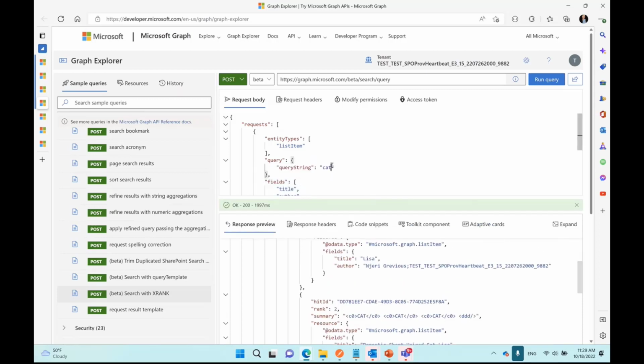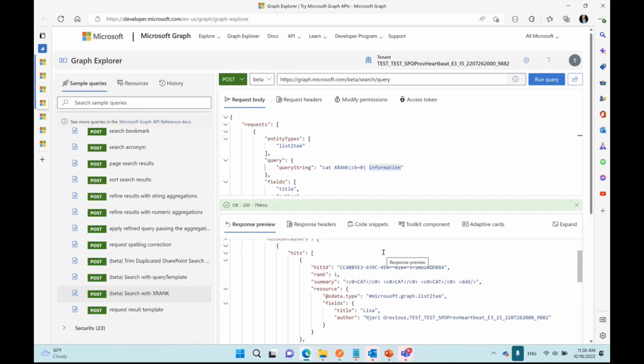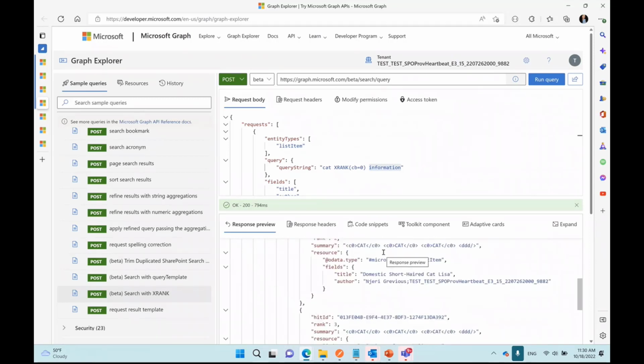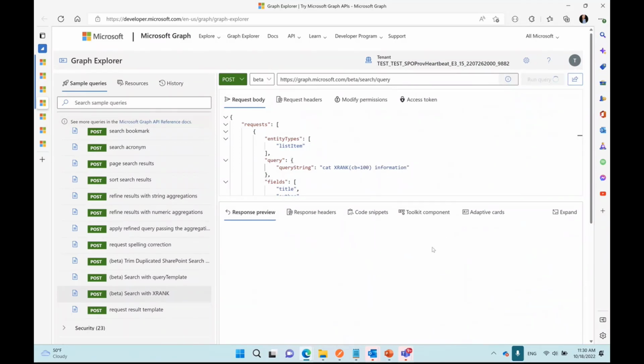But what if I was to go ahead and include XRank here? By default, this constant boost factor is set to 0. And so anything I put after XRank to boost certain strings, it's not going to have an effect because we have set that default. So I'm going to get the same order of my different cat documents here. However, if I set this boost to an integer above 0, I'm able to see that certain results might be boosted more than others because I have specified that.